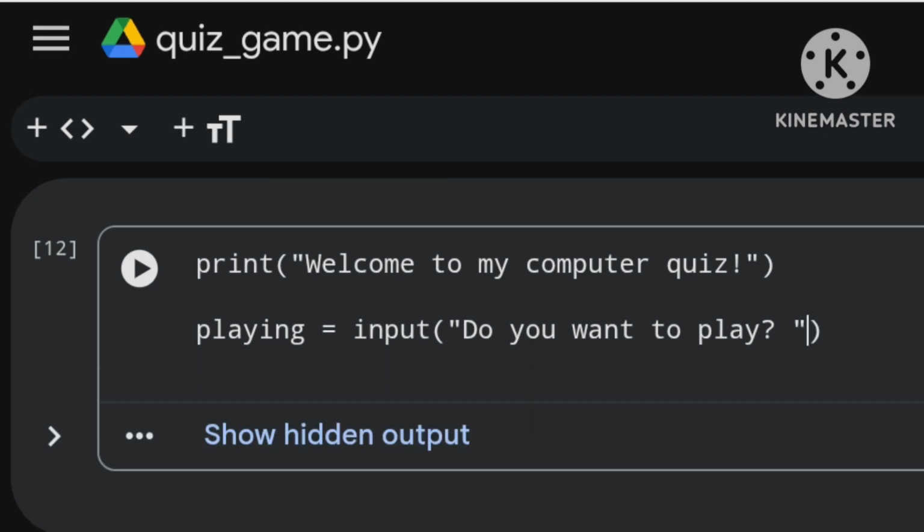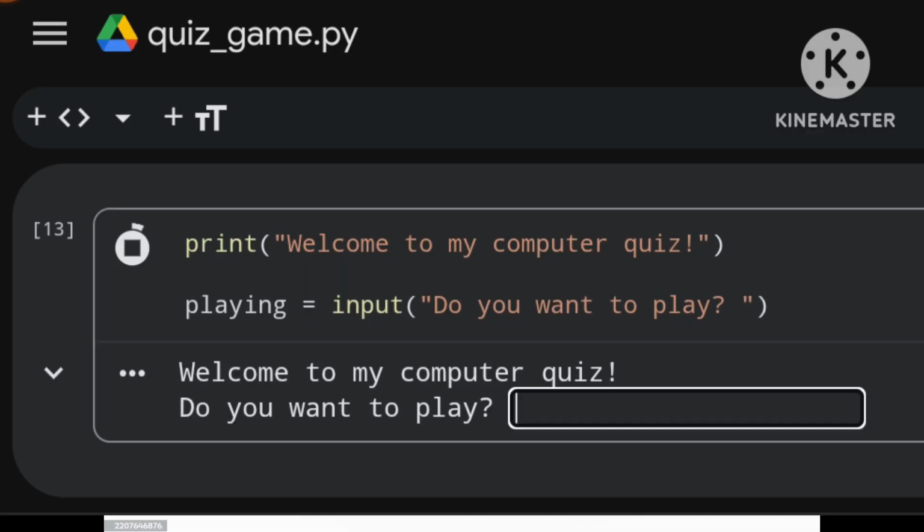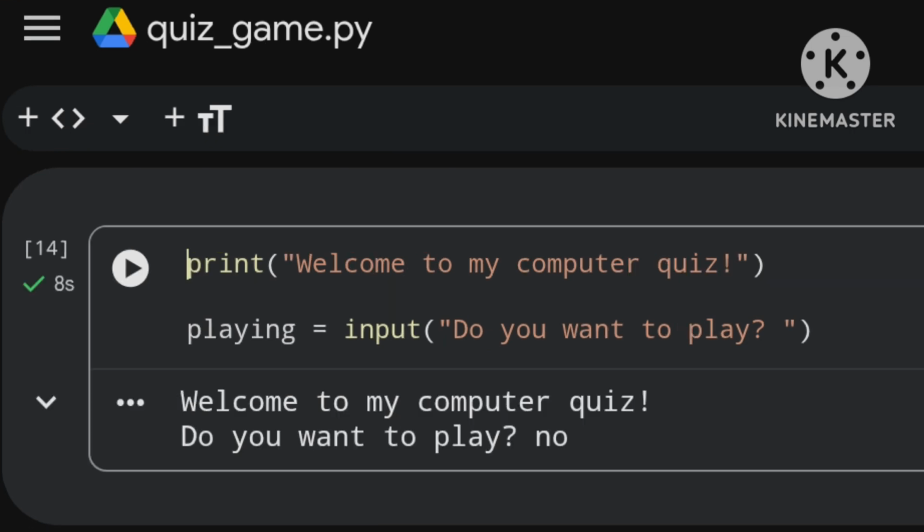And so we are going to add a space to make sure the user starts typing one space after the question mark. Alright, so now if I run my program, so I press the run button, it says welcome to my computer quiz. Do you want to play? Notice the cursor is here, and now I can start typing whatever I want. When I press enter, nothing is happening because we haven't done that yet.